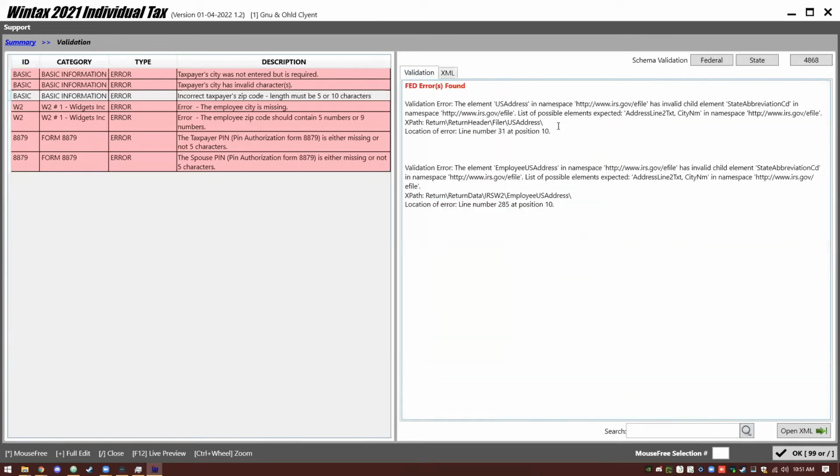And so we have two schema validation errors. It'd be pretty easy to fix these from over here, but I want to point out how these errors on the right-hand side are formed and how to read them. So this first error, you have three parts to every schema validation error. There's the error message, which is this portion here. There's the XPath, which is this portion here. And then there's the location of the error, which is this portion here. The validation error is the most important. That's going to tell you what is wrong.